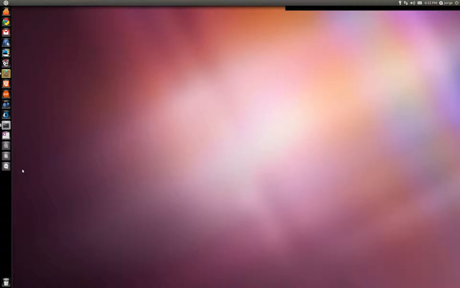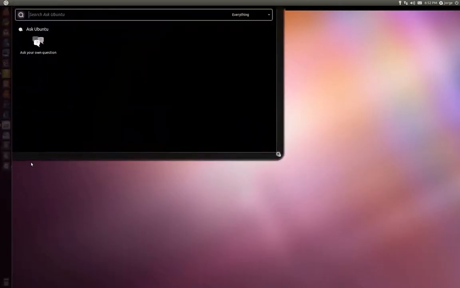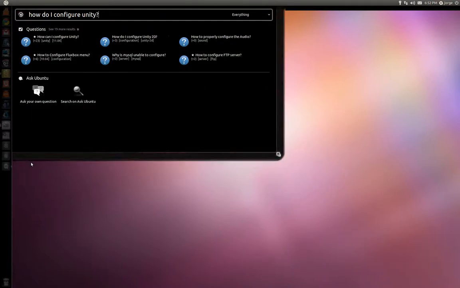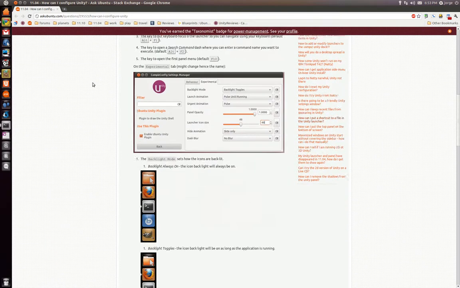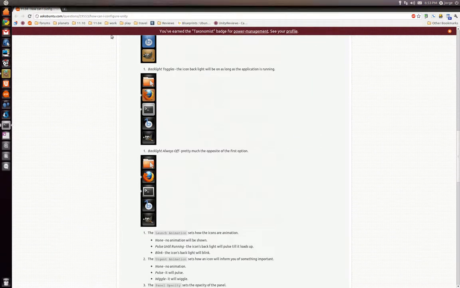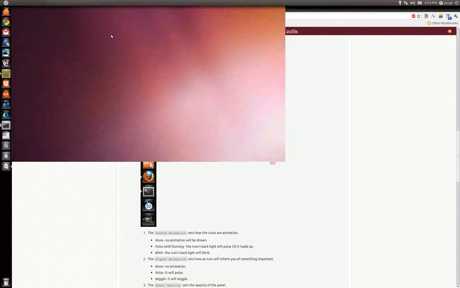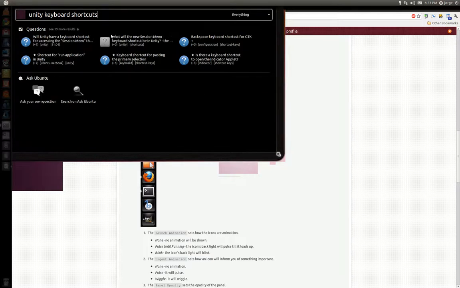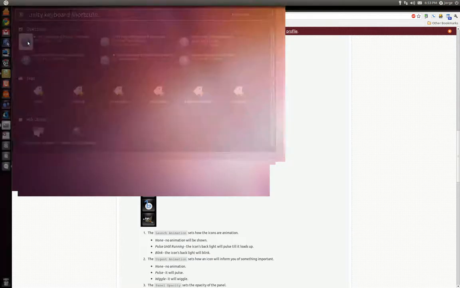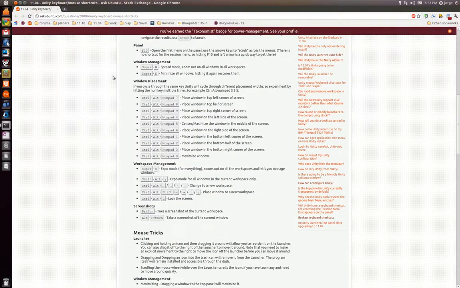For the Ask Ubuntu lens, you can see here Stefano, who's written it, has defined the U key as a shortcut. So I can just type super U, type how do I configure Unity. And it will go ahead and go to the actual website and search for all the possible combinations of what you've typed in there. And this gives me the answer that I have, which is pretty handy. So it's like a built-in help here. I can do super U, Unity keyboard shortcuts. And there they are. So it's kind of like a built-in online help.